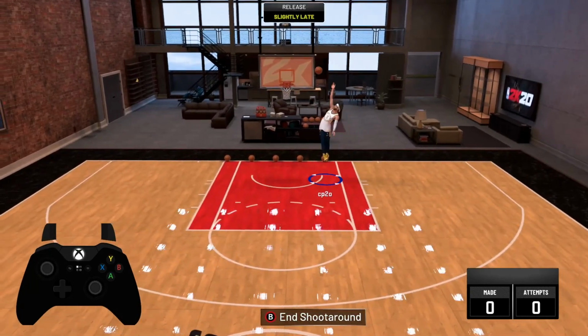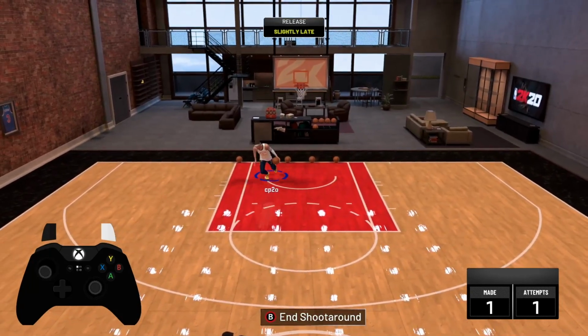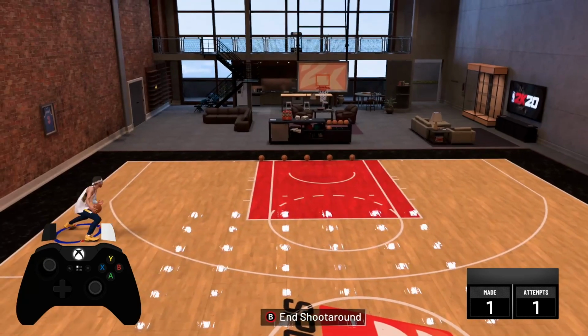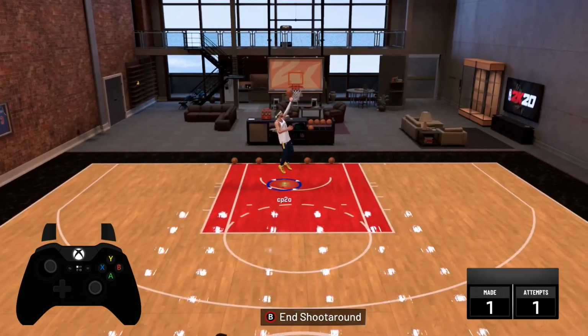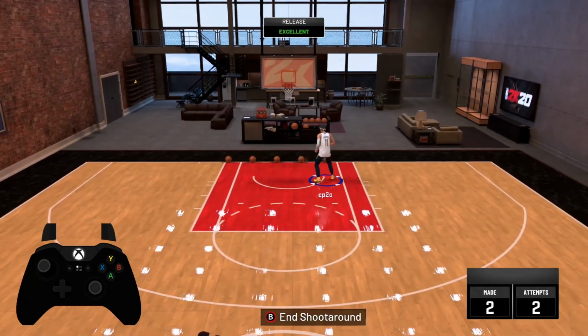If I'm driving to the hoop, if I'm on the left side and want to use a left-handed layup, I flick left on the right stick. If I'm on the right and I want to shoot a right-handed layup, I flick right on the right stick. Now, this is where it gets different.